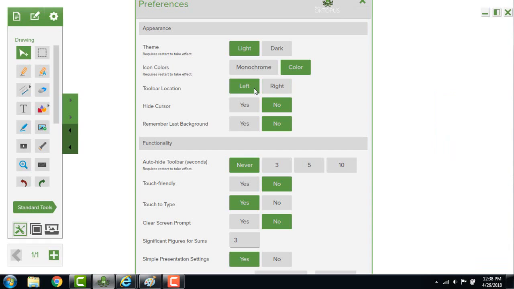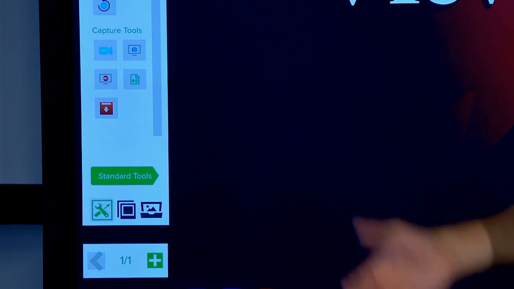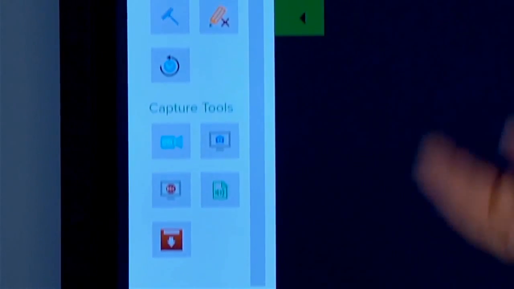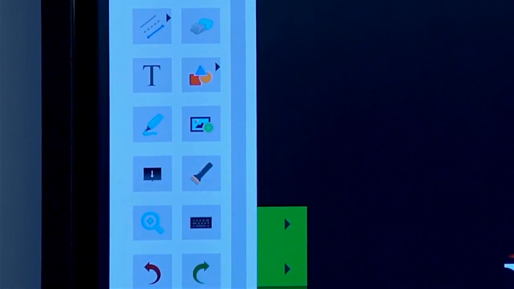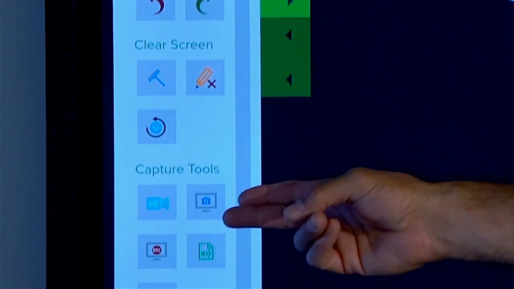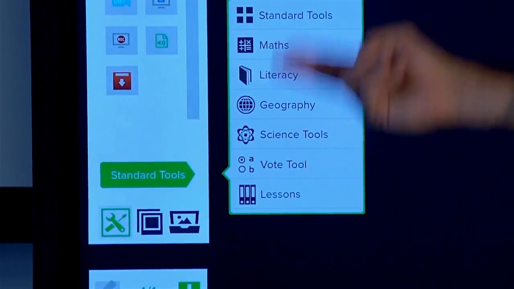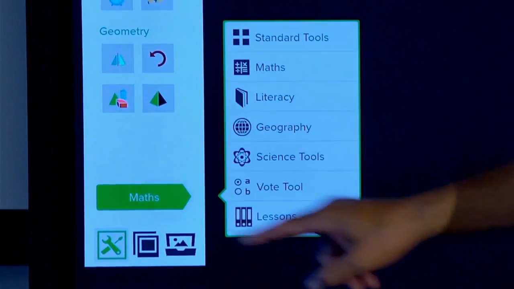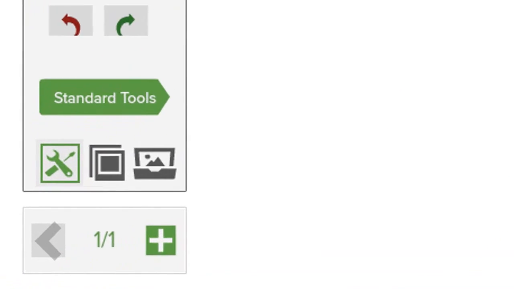And here we're going to talk about more user interface features of the software. If you look down at the bottom, we have a tools icon. At the moment, we're looking at the tools section, the standard annotation tools. That's my pens, my lines, my handwriting recognition, text tools, shapes, add images, highlighters, spotlight, keyboard, clear screen, screen recording. All of those types of features are within the standard tools. There are other categories as well. I can change those across there. I can look at math, literacy, science, voting, or lessons. And we'll talk about these different sections as we go through in other videos.